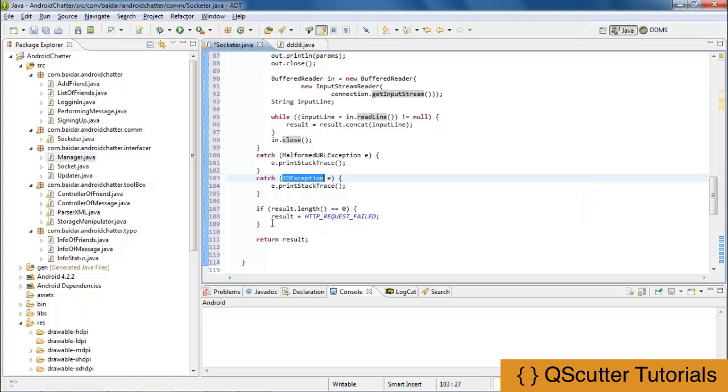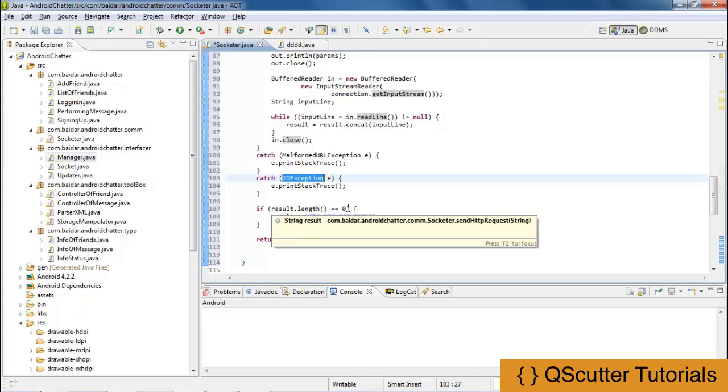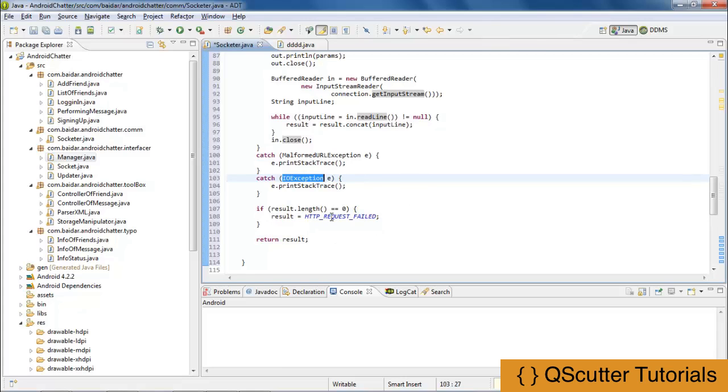And if the text length stored in the result is equal to 0, then what you have to do is put in the result variable that the HTTP request failed, which means there is nothing to read, there is no connection input stream, and we have nothing to read. That will be stored in the result as request failed, and then we return the result.